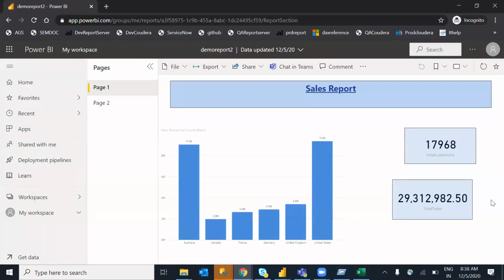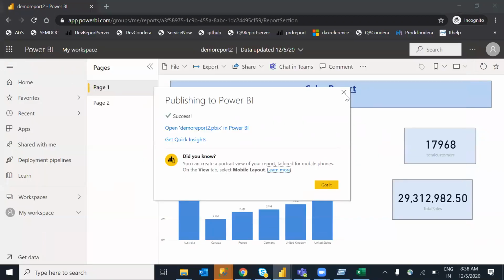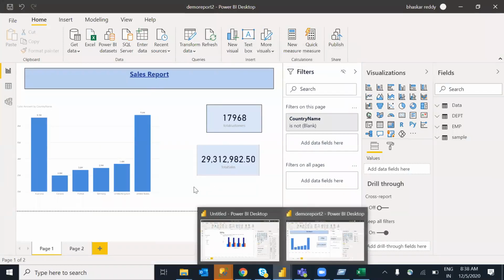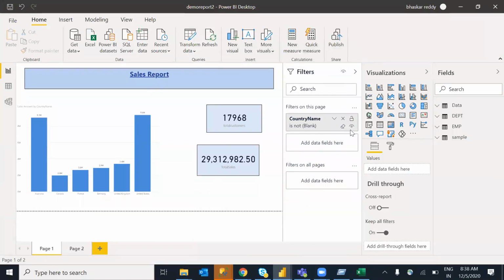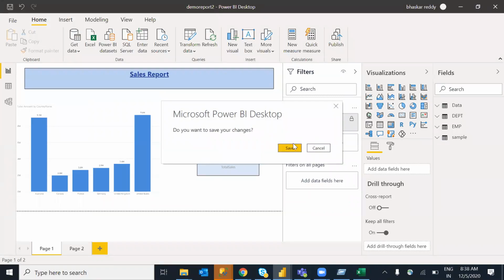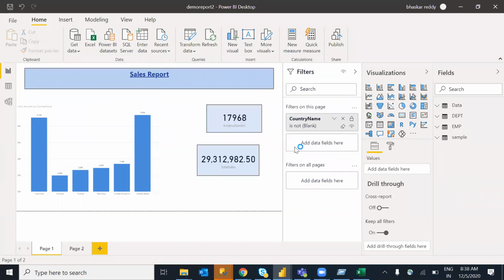Now we can't see the filters pane option at all. Otherwise, if I want the user to see it but not apply any, let it be. He can't modify it. Let me republish it. I made changes. If you made changes, save it, publish it.